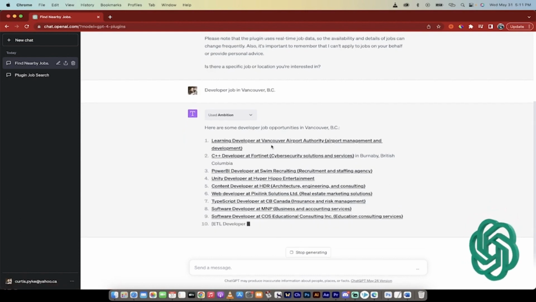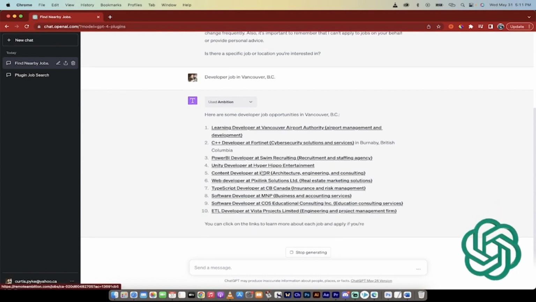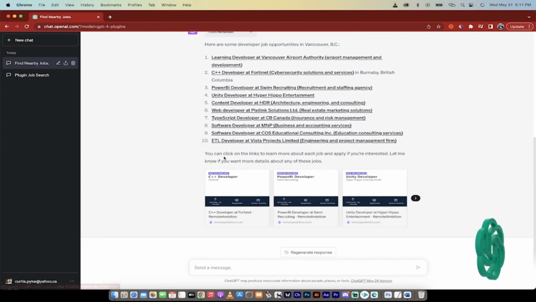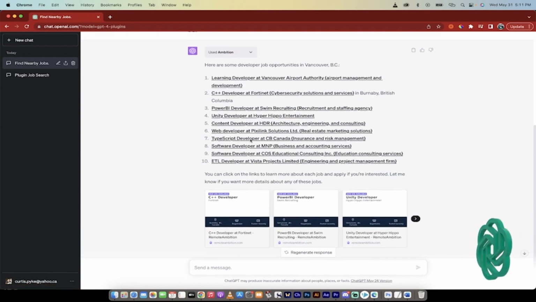So I would be interested in none of them because I'm not a very good developer. But if I was a good developer, well, whatever, I would click on one of them. But anyways, you'll see here it says you can click on the links to learn more about each job, and you can also ask for more specific details. So what is this? Web developer at Pixie Link Solutions. So I would go, give me details about number 6.